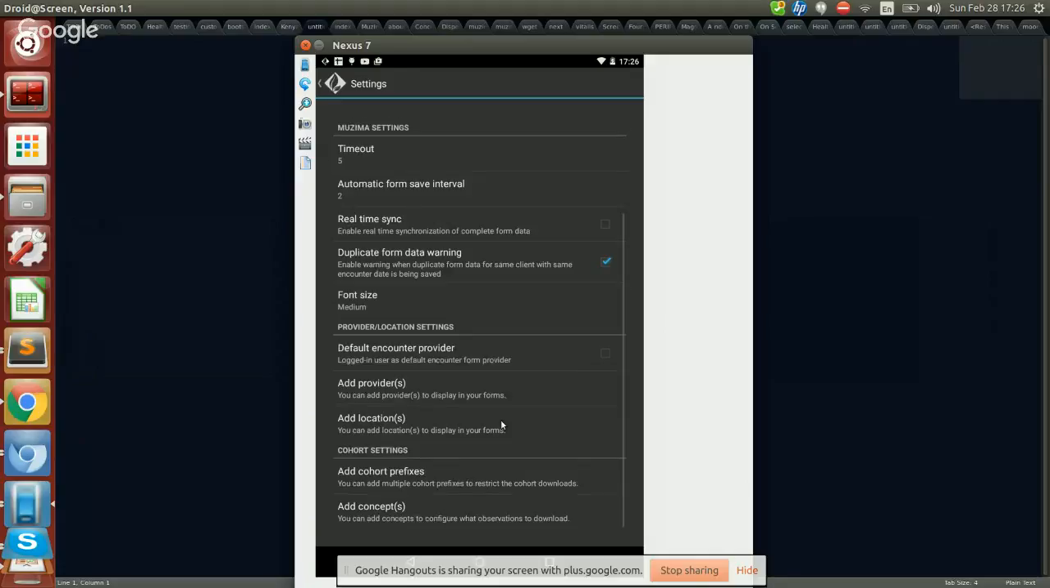Automatic form save interval is the time we have set in which when you're filling forms, they would be automatically saved to avoid any loss in case of anything going wrong. So in this case, the default time for automatic save is 2 minutes.